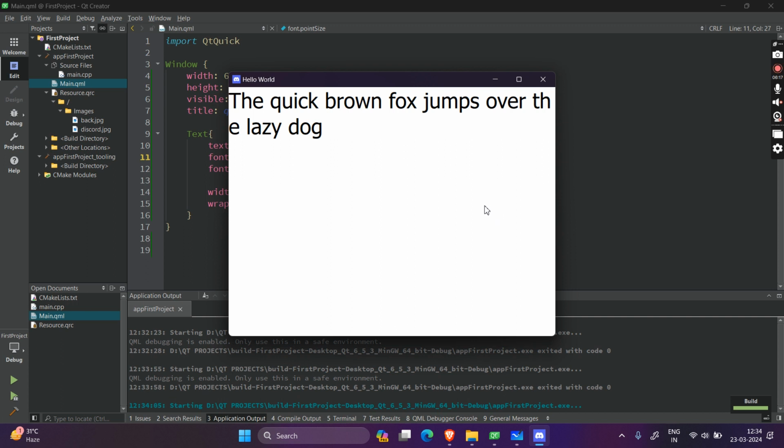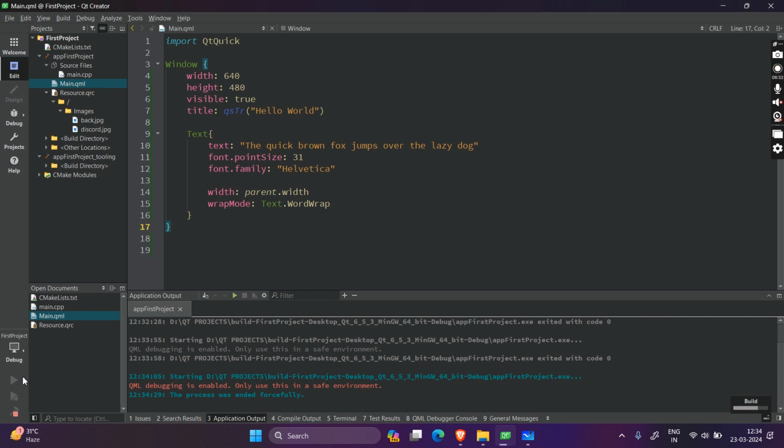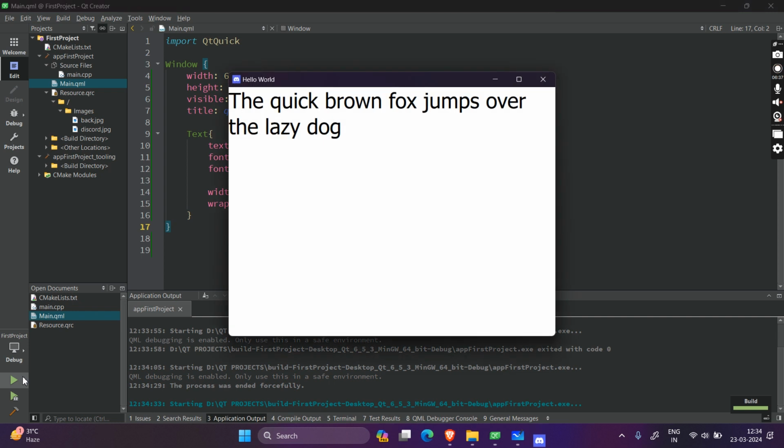Now, sometimes we don't want this, right? We want the exact word to be either in the first line or in the second line, right? So for that, instead of wrap anywhere, we'll say word wrap. What this does is it will bring the text to the new line if the whole word won't fit. Like, see, "the" is coming to the new line.